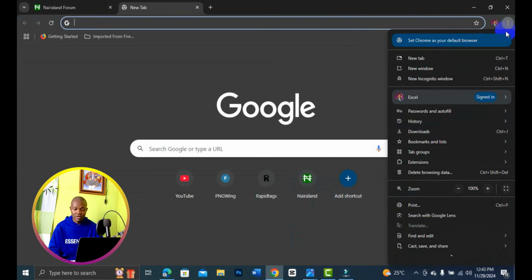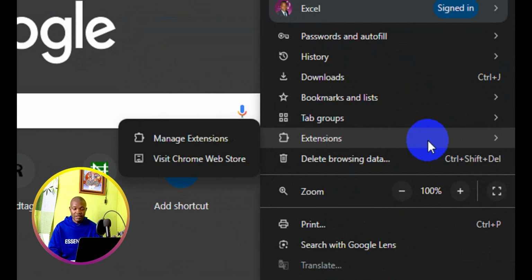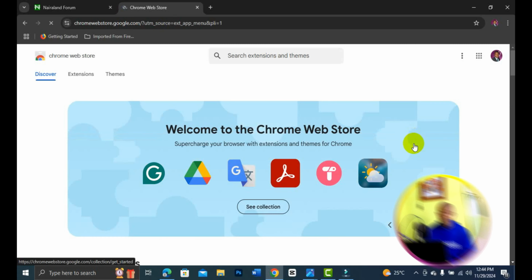Next thing you need to do is to simply scroll all the way down to extensions right here. Then the next thing you need to do is to simply click on Visit Chrome Web Store. Click on that, and it's going to load up like so.